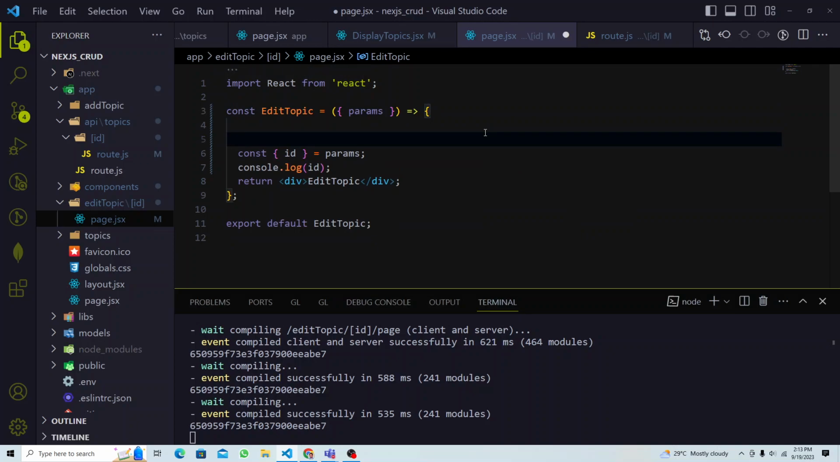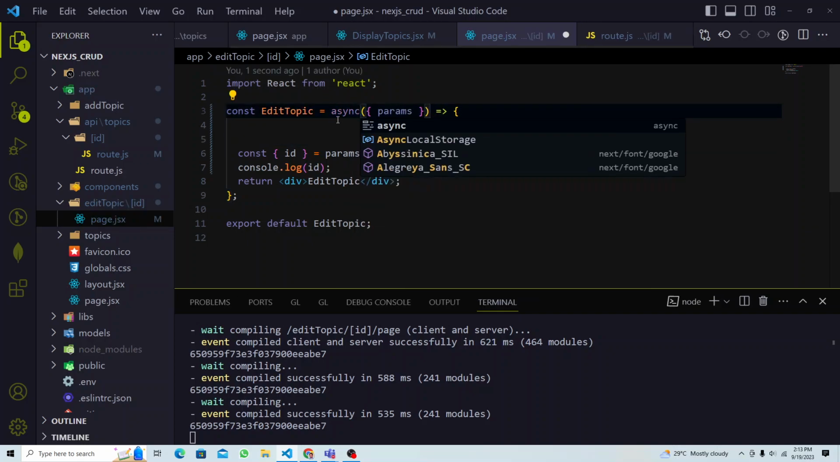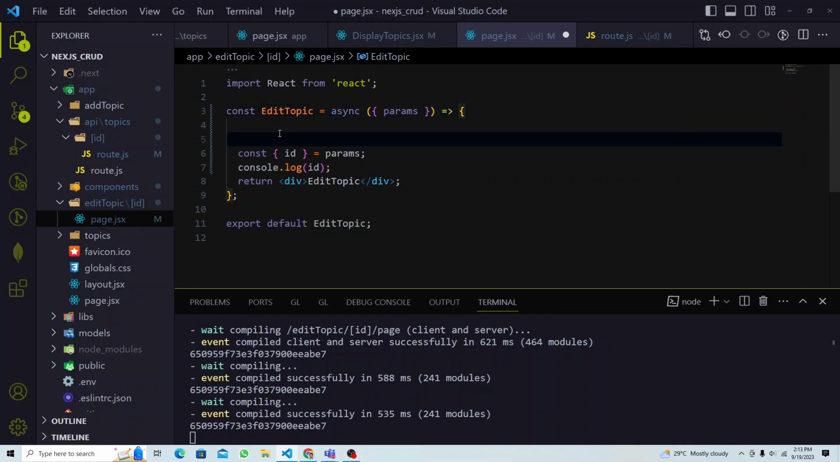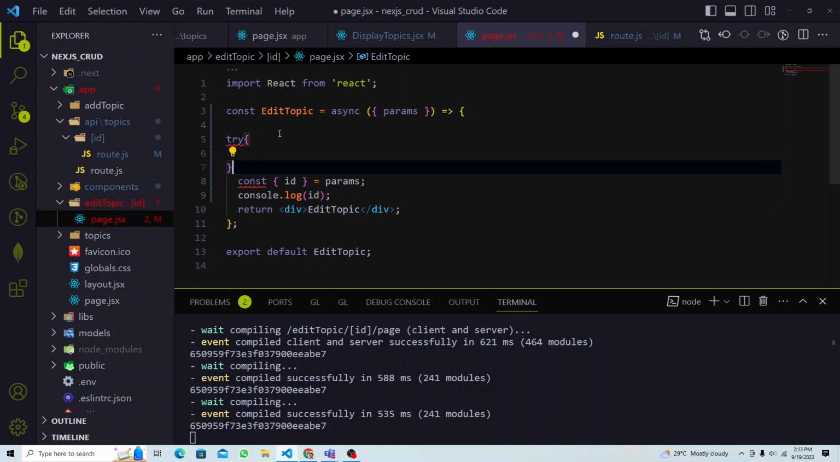So what we can do now, let's see. We don't have the async, we need to put async here, and we put try catch.